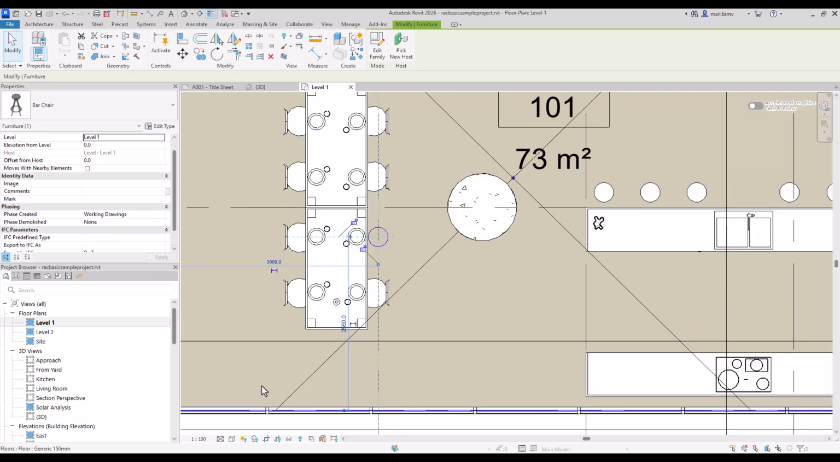You can see that property window is a very important part of the user interface, and we will use it and learn more about it in the future lessons.